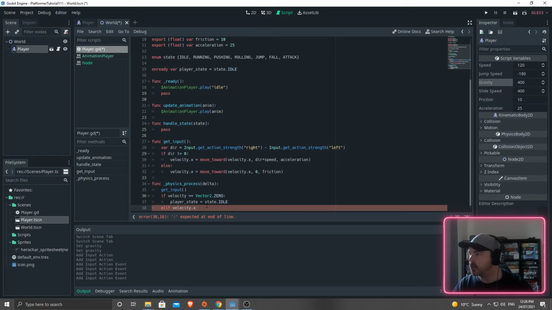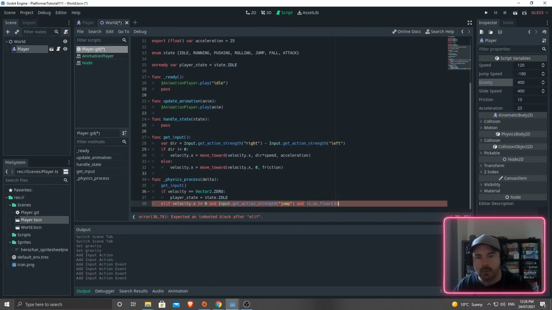If velocity.x is not equal to 0, and we can say Input.get_action_strength. So now this is where my code is deviating from the one that I had done before, because I had rolling and stuff in there, which I'm not going to do just yet. We're going to put the jump in here, and is_on_floor. Now, is_on_floor is a built-in thing in Godot that will check to see if an object is on floor.